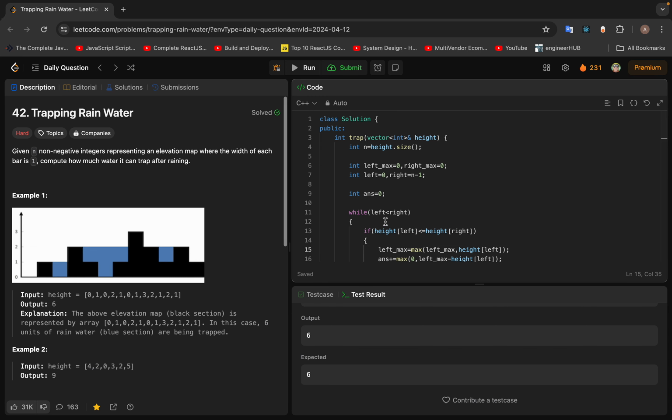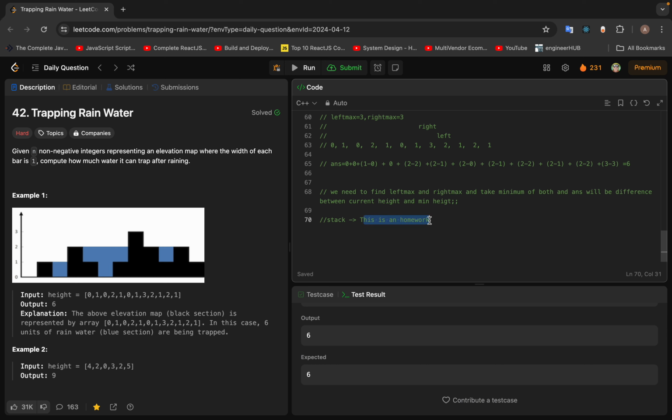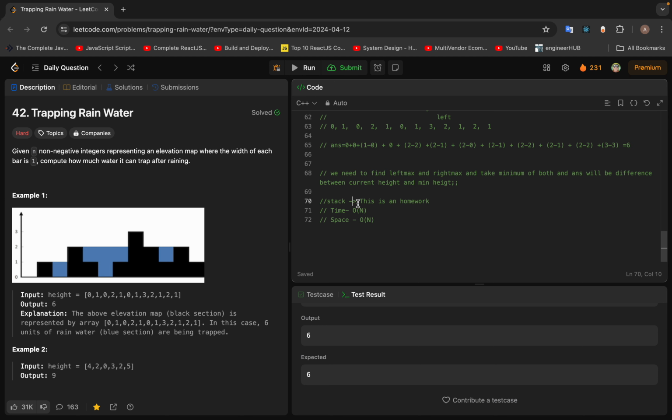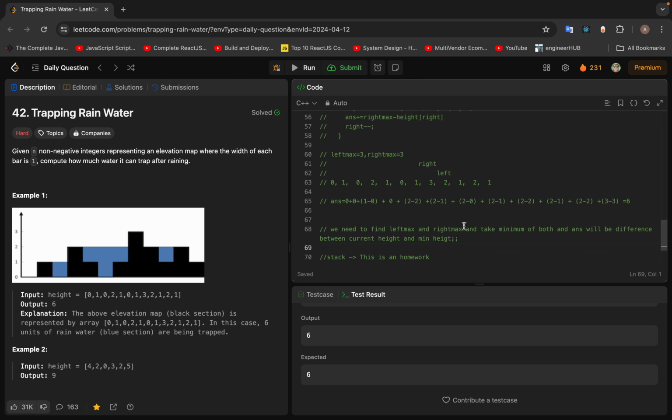We can also solve this using a stack, but it again takes O of n time, and space will also be O of n. It's the same as the left max and right max pre-computation using a stack, right? So yeah, it's up to you whether you try that or not. So this is homework for you. Thank you.